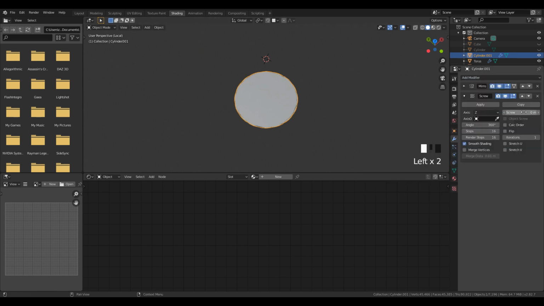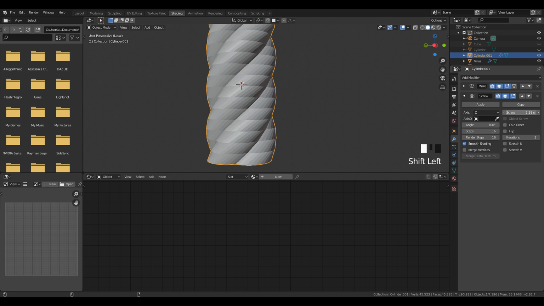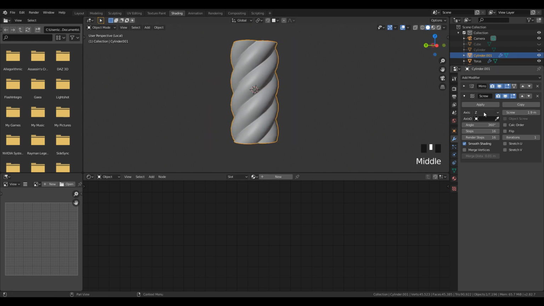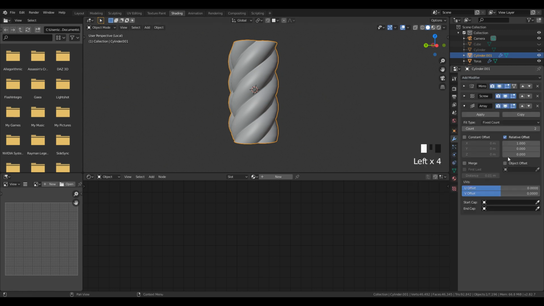After that, add screw modifier to the mesh and increase the screw value. Then add array modifier and give one value on z-axis. Then check merge and first and last option.